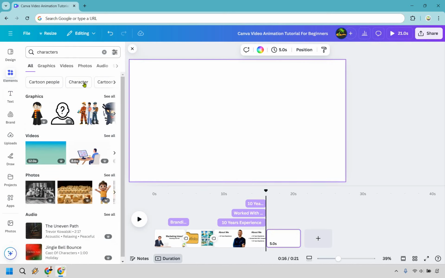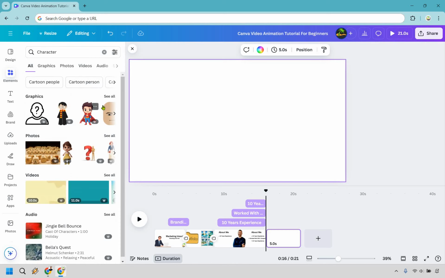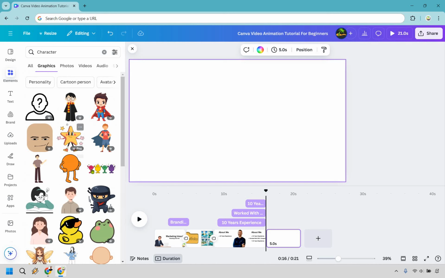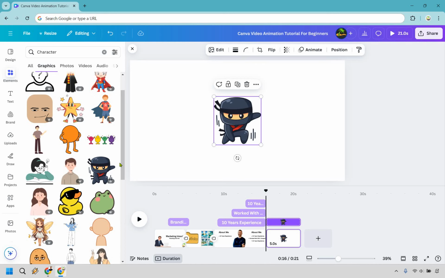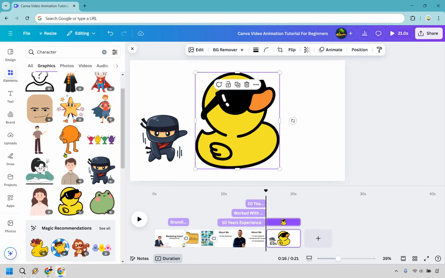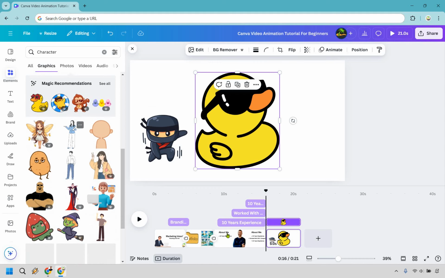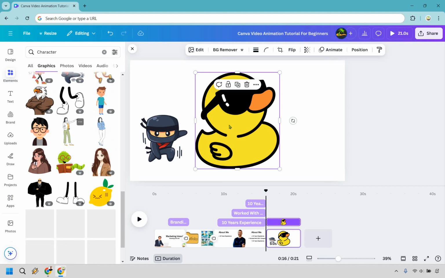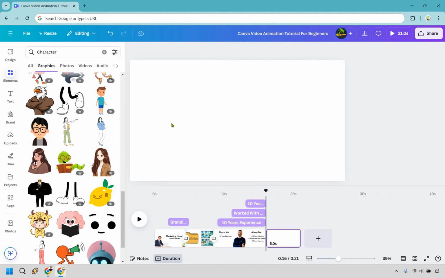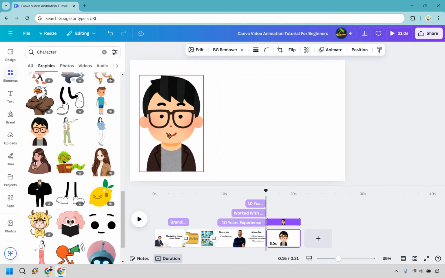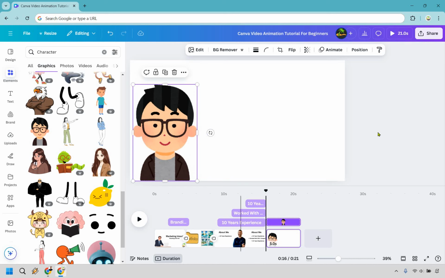And probably the biggest thing that you're going to be doing here is the characters and graphics section. So you'll probably be using these a lot, especially if you have Canva Pro. There's a lot of cool ones, like we have a ninja here, a duck. I don't know if you're going to be using any of these specifically, but I happen to just use a picture of me. But if you wanted to find one that maybe looked like you, you could do that as well. For example, I do wear glasses every now and then if I'm not wearing contacts, so I could probably use that instead of this one here.